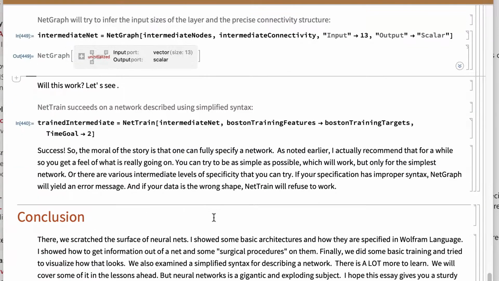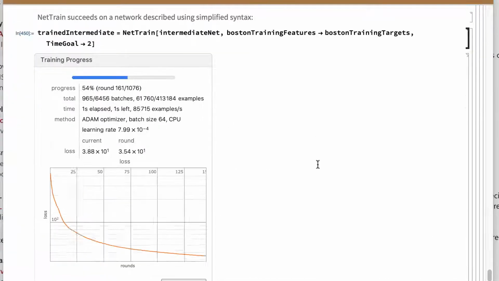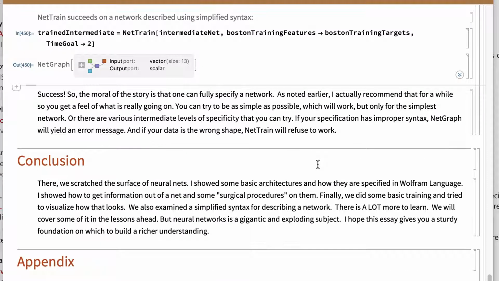Will this actually work? Well, again, net train, I first specify what our architecture is. I then specify our data here, and because I've used a simplified method of describing the network, I'm going to want to use this simpler method of showing the data structure. So we have all the features, a rule going to all the targets, and again, I don't really care what the results are here. So we'll just let it run for 2 seconds and make sure that it works, and it does. So that's good.